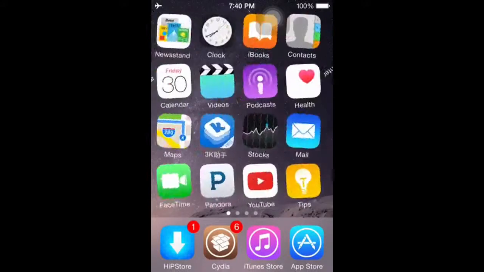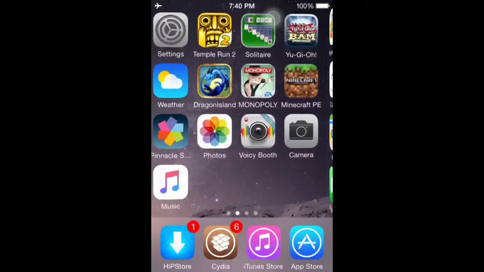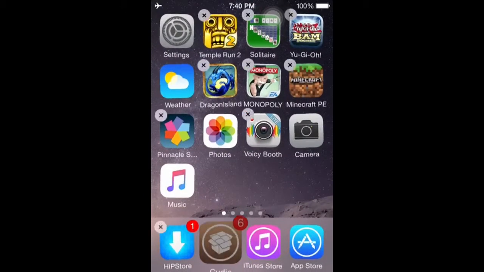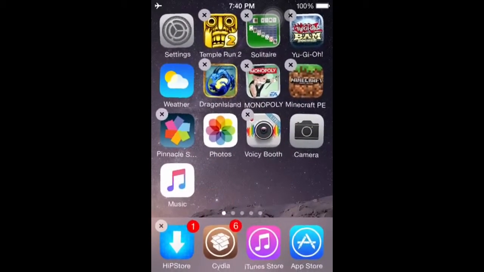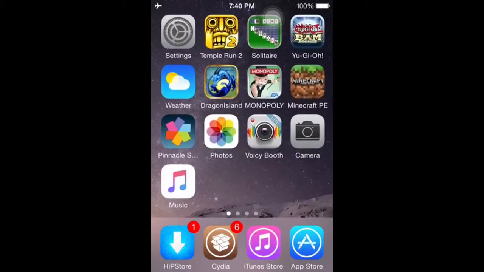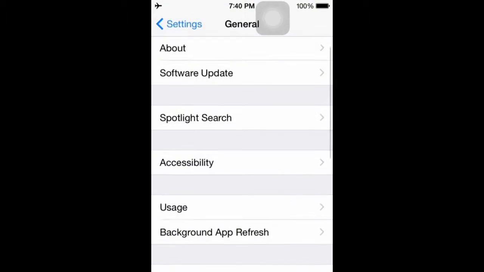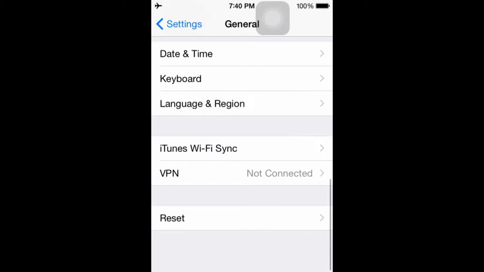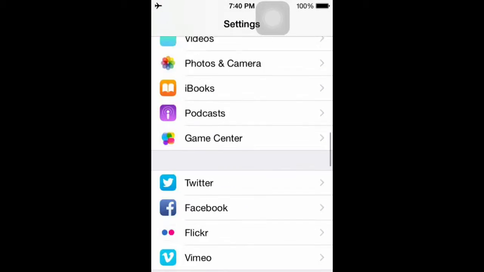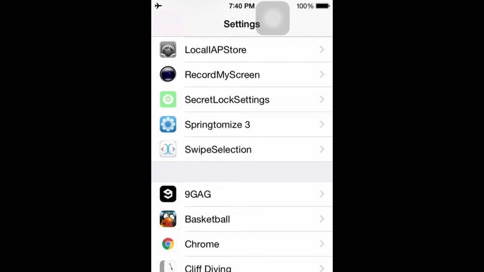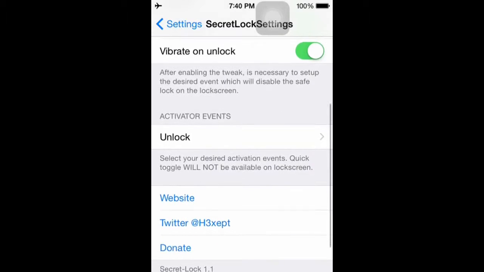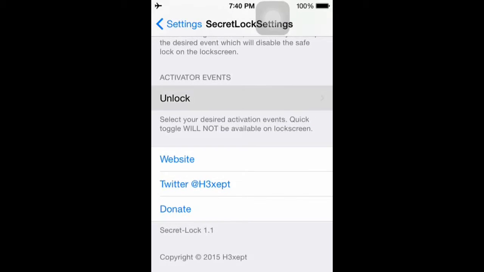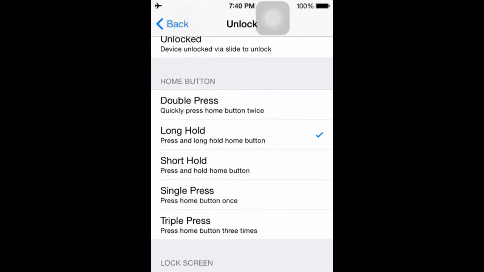I'm not on Wi-Fi right now because I don't have Wi-Fi and the service is broken. So you need to jailbreak your device, as evidenced by this, as I have done. Then you need to download a source, I forget which one, but there's a source. With this source, you can get a tweak called Secret Lock Settings. With Secret Lock Settings, you just have the unlock set to long hold.